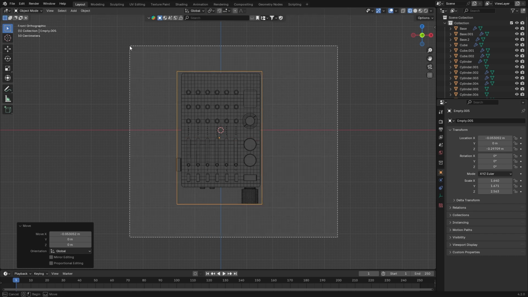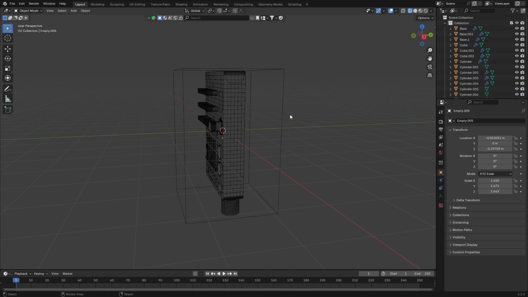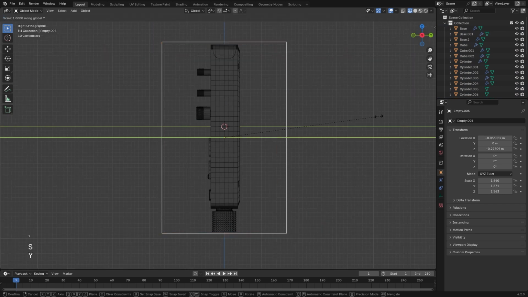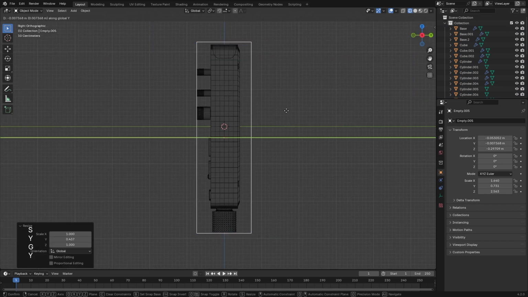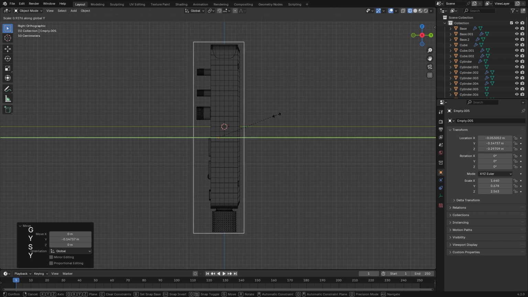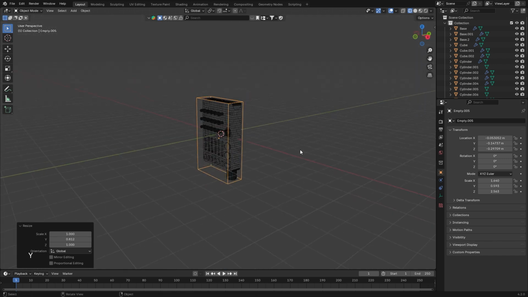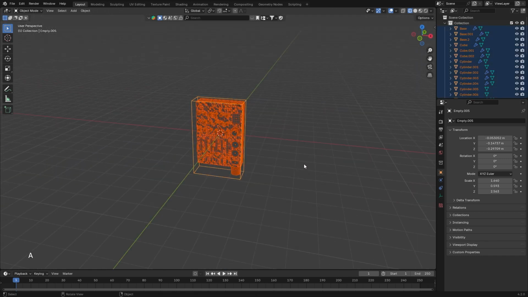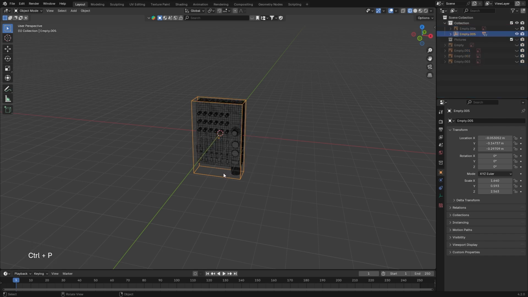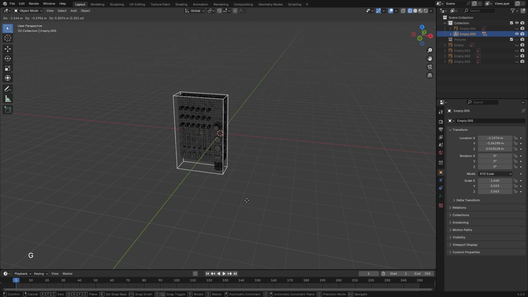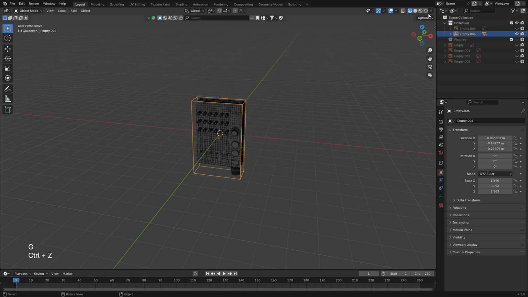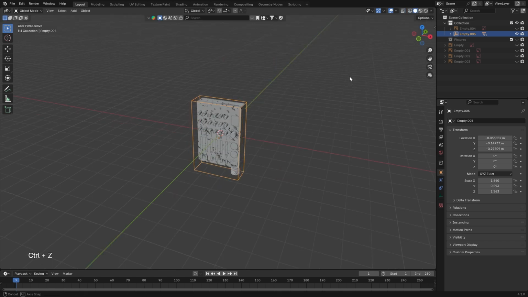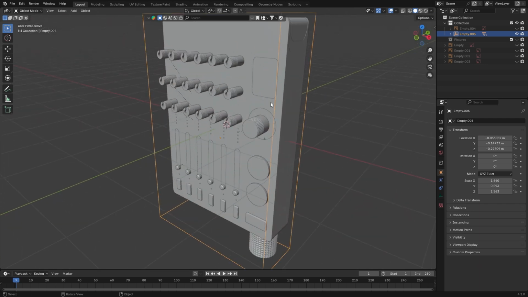Alright, just doing it like that. Choosing all of this. So just make it a little bit more short like that. Choosing all of that by clicking A, Control P, and then keep transform. So when we are moving the object, it will be following like this. And now we can see exactly how the object looks.